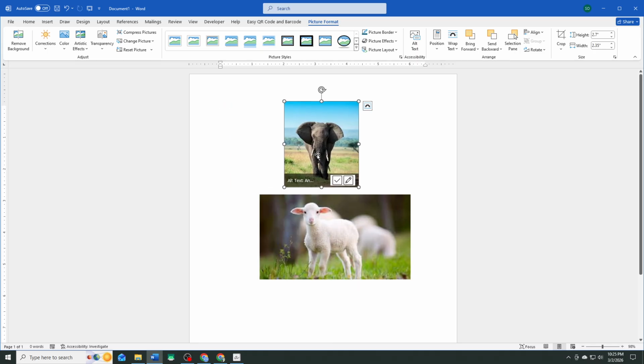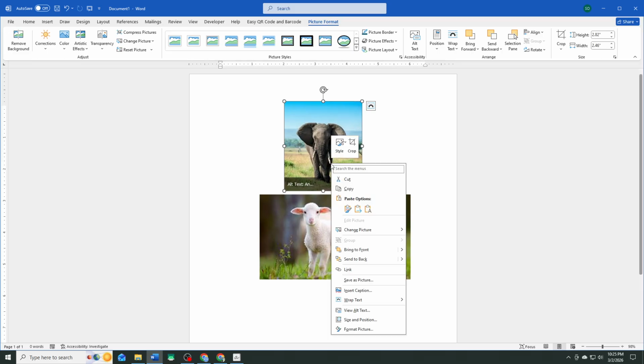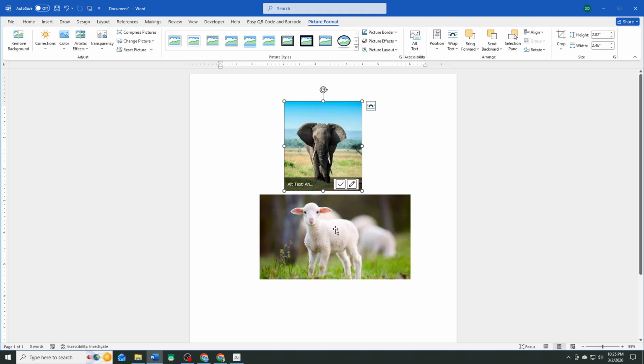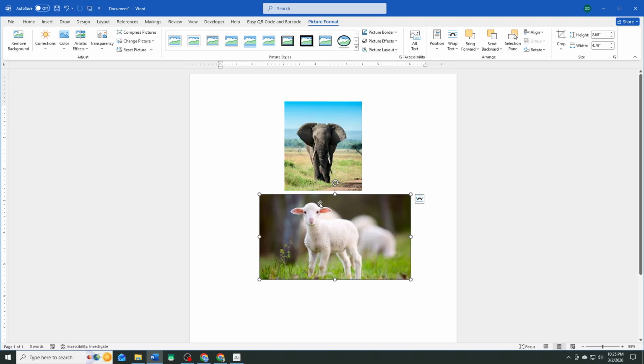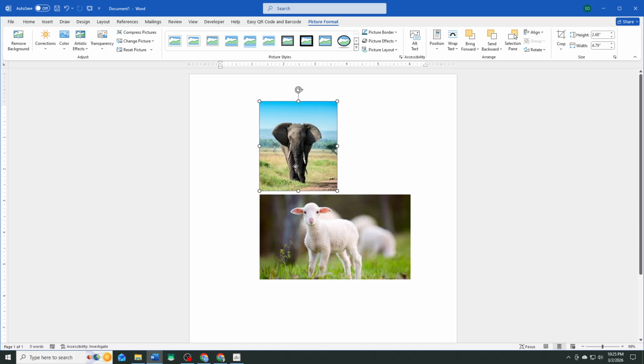Controlling which images appear on top is essential. Right-click the selected image and choose either Bring to Front to place it above other elements or Send to Back to move it behind them. These options are also available under the Picture Format or Drawing Tools tab, depending on your Word version. Using these tools, you can layer multiple elements in the precise order you need.